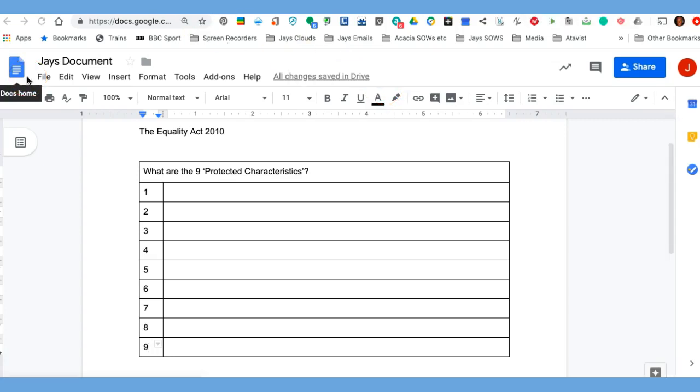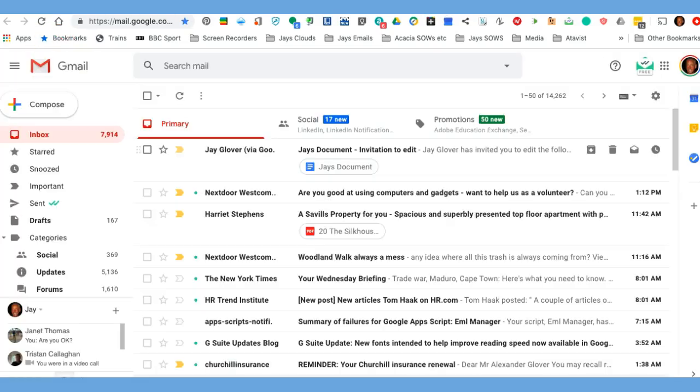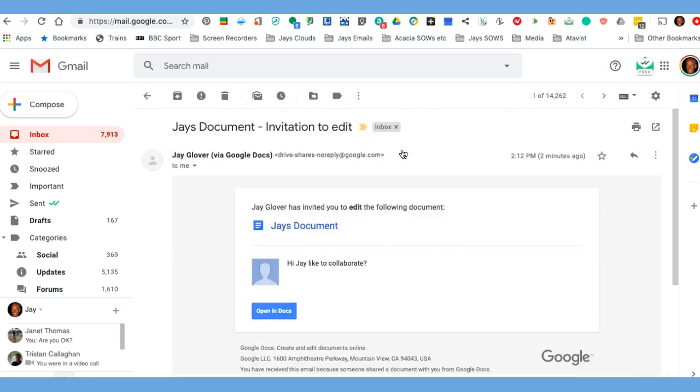Well, now I'm going to open the email that I sent to my other account. So I'll click here, and here it is. Jay's document, invitation to edit. So I can open that email and I can click this link here to go to the document, or it says here open in Docs, and I'll do that. Click to open in Docs.